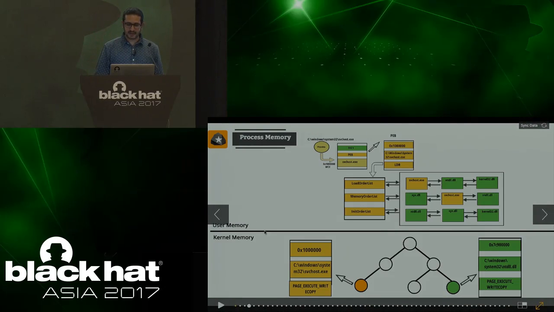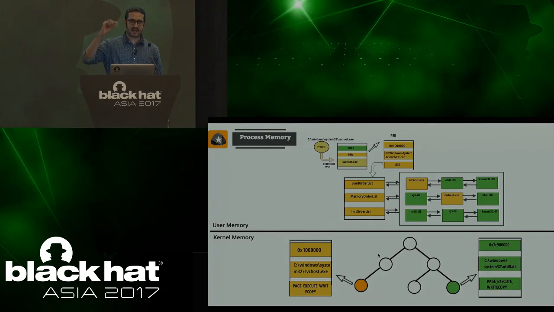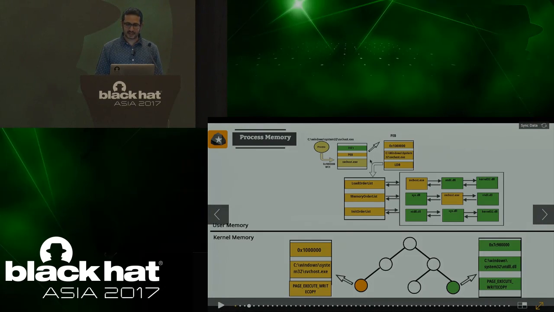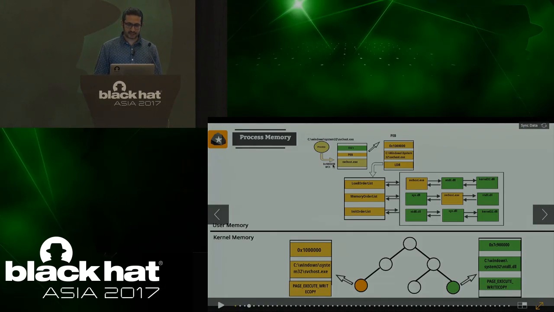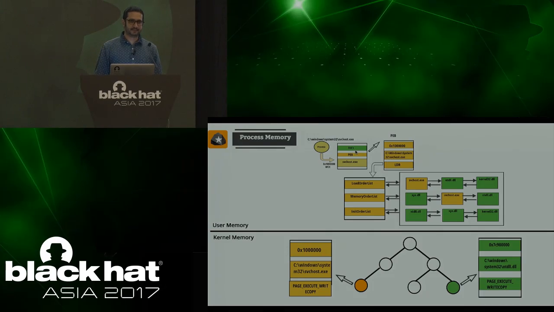But in the kernel memory, there is a similar structure called the VAD tree. VAD stands for virtual address descriptor. It's a binary tree, as you can see here. Each node represents a contiguous memory allocation. For example, this node might be representing a contiguous memory allocation in the process memory. Here you see this node is representing this section of memory. It tells you the base address, the path to the executable, and the memory protection of the region where the executable is loaded. In the same way, if a DLL is loaded, one of the nodes will represent where the DLL is loaded, its full path, and the memory protection.